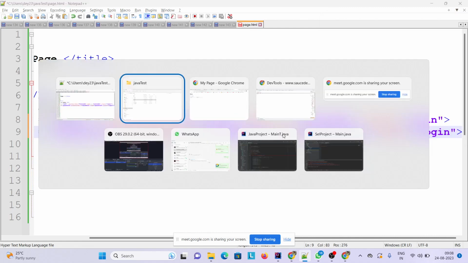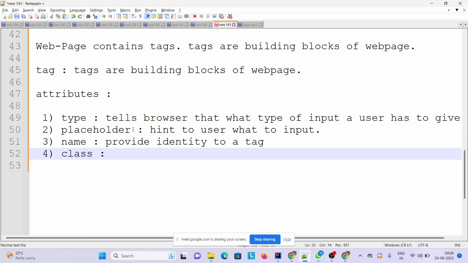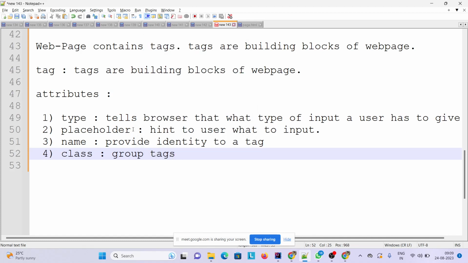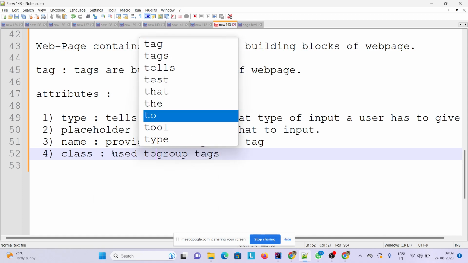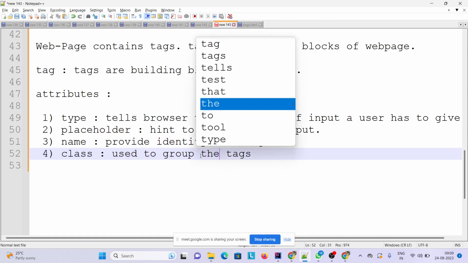Okay. So now what is the purpose of class here? Class basically is to group tags. Class is used to group the tags actually. Why is it required? First thing first, why are we grouping the tags actually?